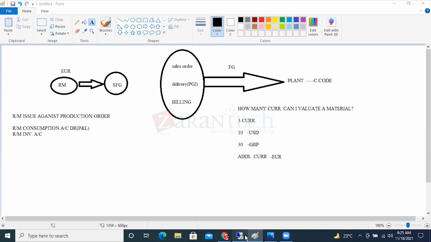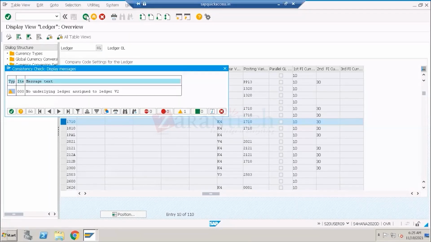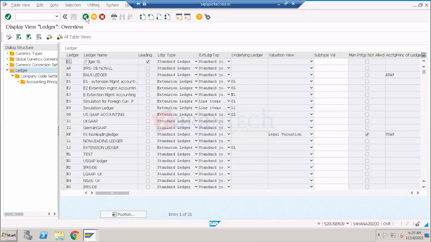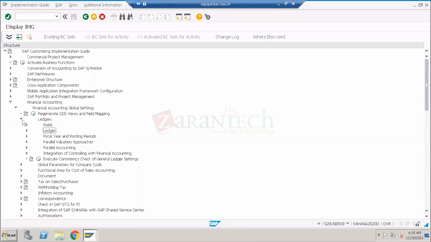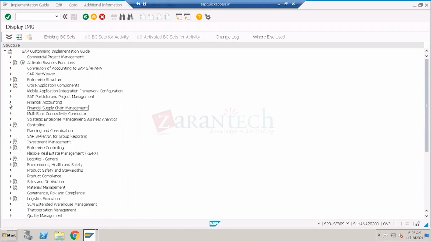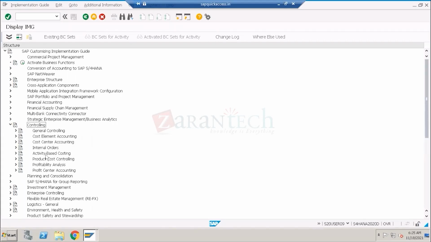Now come to the material ledger. Where can I see the material ledger? If I go to the controlling, if I come to the product cost controlling, very, very important. Just now I told you that a plant is a place where the materials are going to be evaluated. You're evaluating the material at a plant level. So when it is at the plant level, then you are implementing 2 modules. One is costing, another one is production planning.